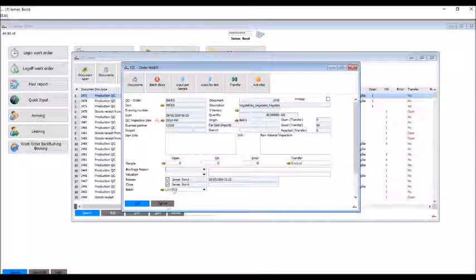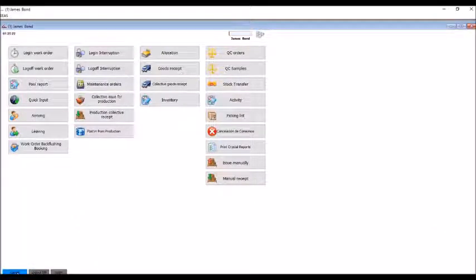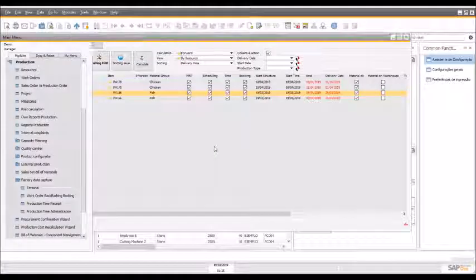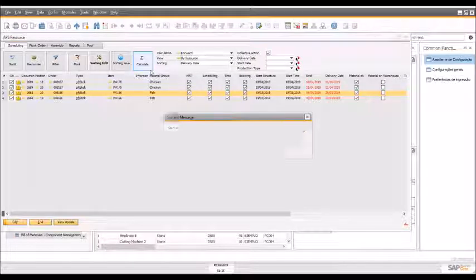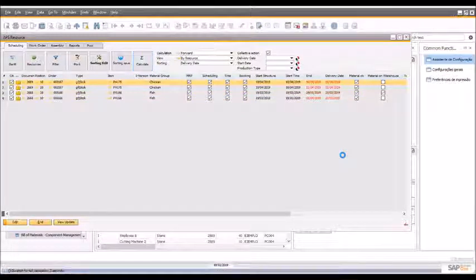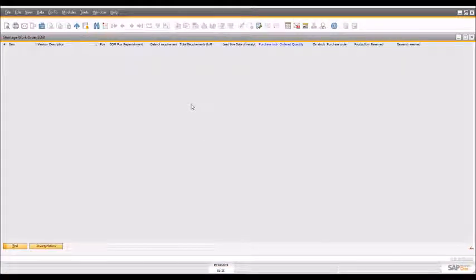Now I also set my quality control order to be automatically closed as soon as I transfer the items. And then I have all the materials I need on stock. Now let me just close the terminal, come back into SAP. And if I recalculate APS, then I can see that I do have all the materials on stock to finish this order on time, as I don't have any shortage for it anymore.